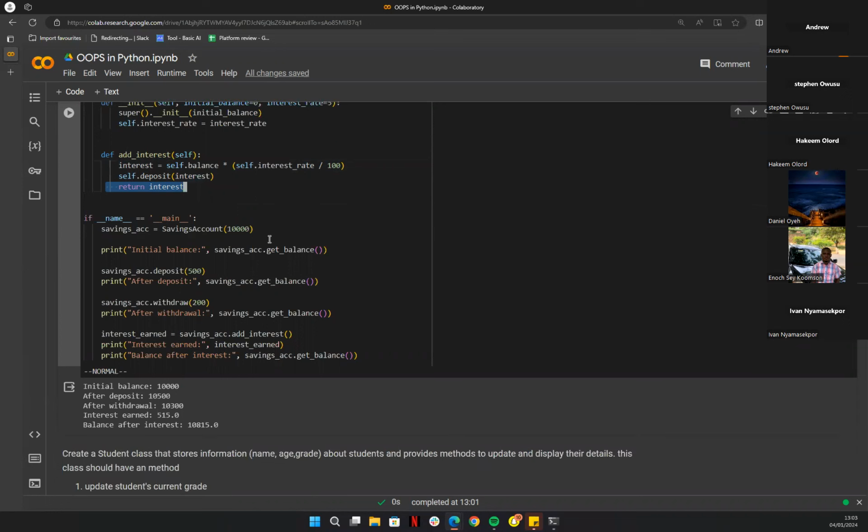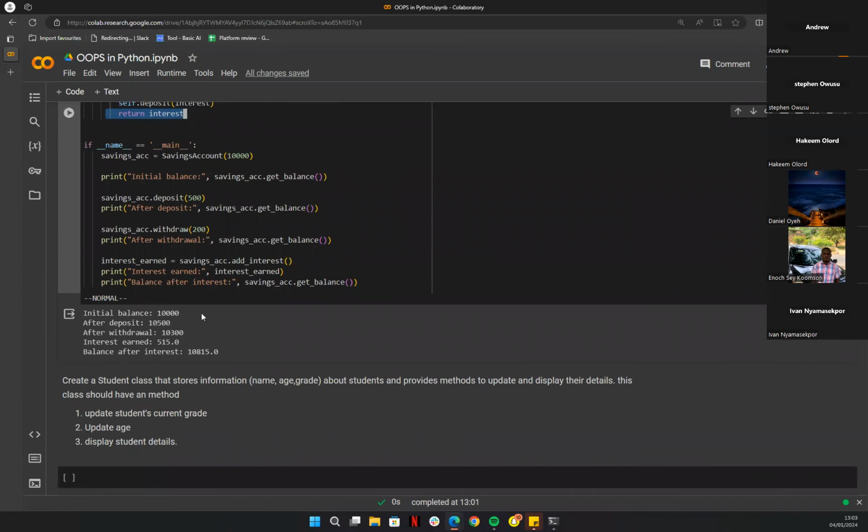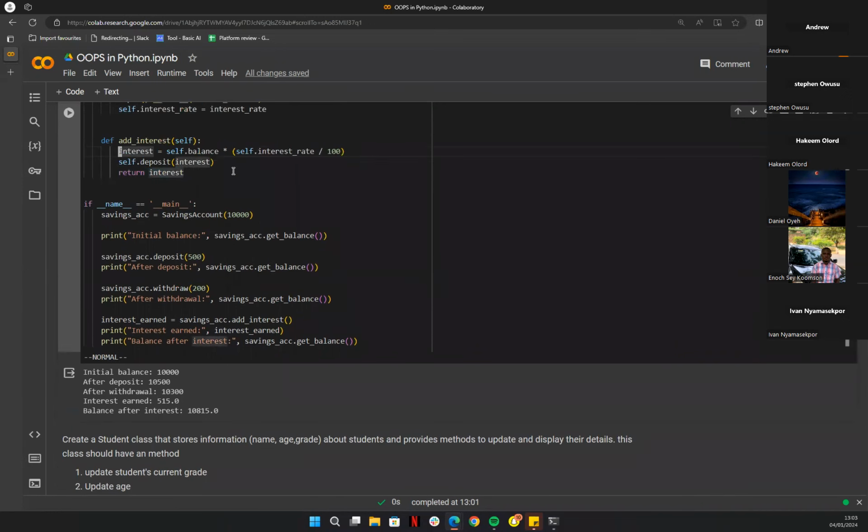So what I did was, it returns interest, but this is my new balance. When I initialize the interest over here and say interest is equal to the savings account, that's just the savings account that initially had 10,000. Then dot add interest. So my current balance right now, and I am calculating my interest. So this is my interest right now.